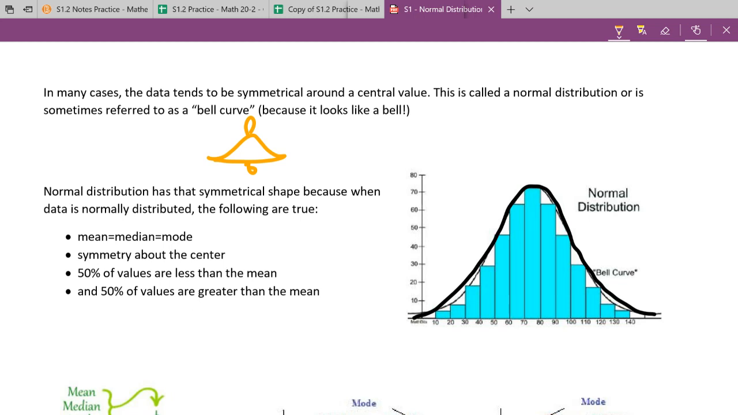So normal distribution has this symmetrical shape, right? It's not larger on the left side or larger on the right side, because the following things are true. First thing is that those three measures of central tendency are all the same. The mean, the average price, is right in the middle. The median, the middle value, is right in the middle. And the mode, the most common value, the highest bar, because we know that this is a frequency graph, the most common value shows up right in the middle.